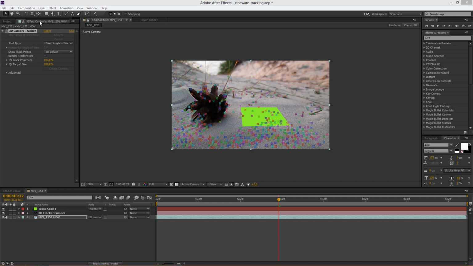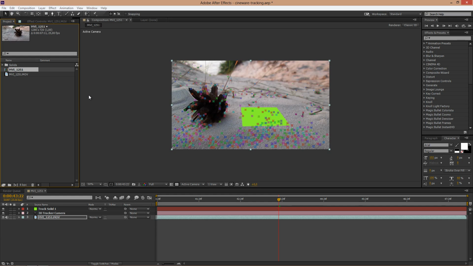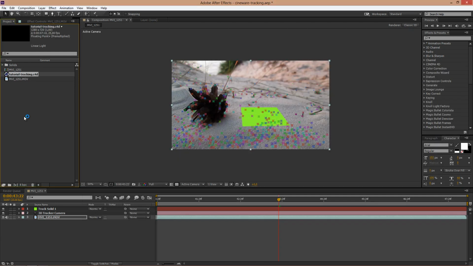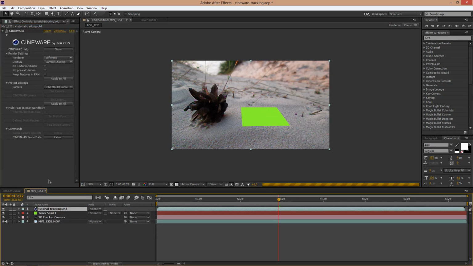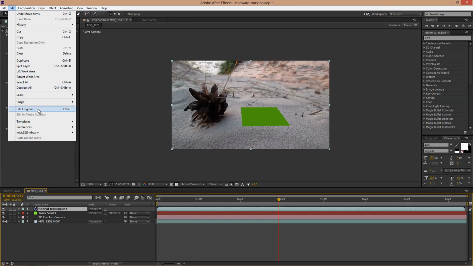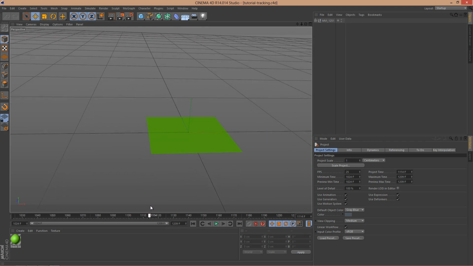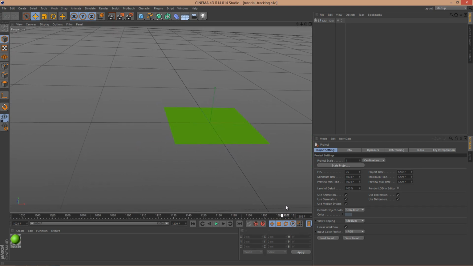An easy way to open the file in Cinema 4D is to import it in After Effects. So we just drag the Cinema 4D file in our project window in After Effects, and then just add it to our timeline like this. And then we go to Edit and Edit Original. And it automatically opens the Cinema 4D with your footage and your virtual camera right here, so it simulates the movement of your camera.